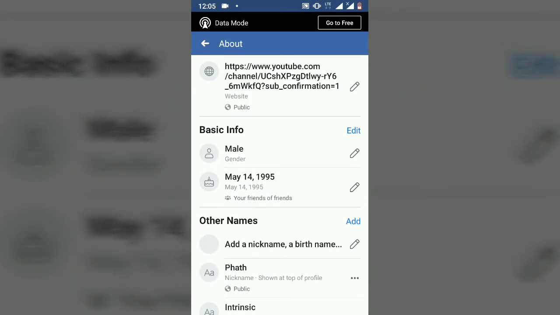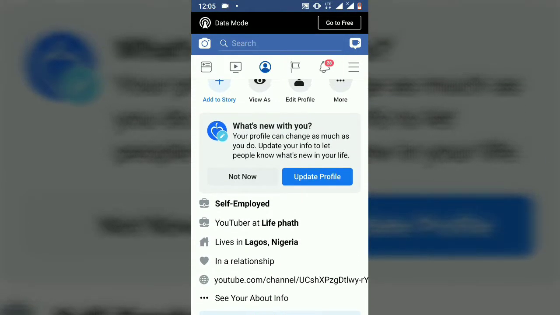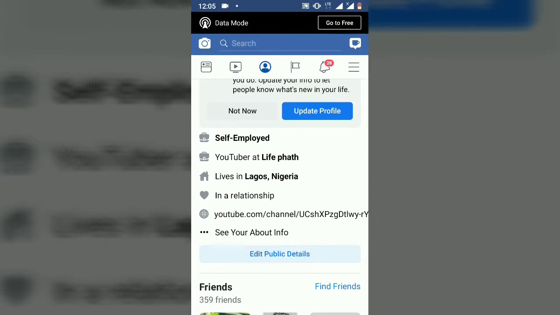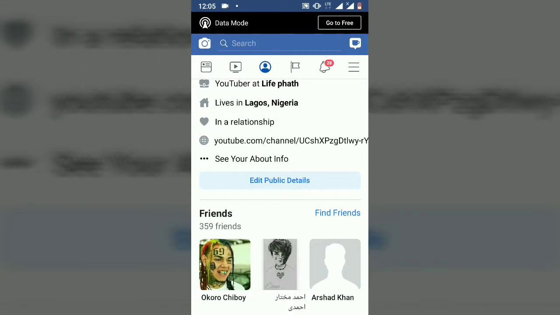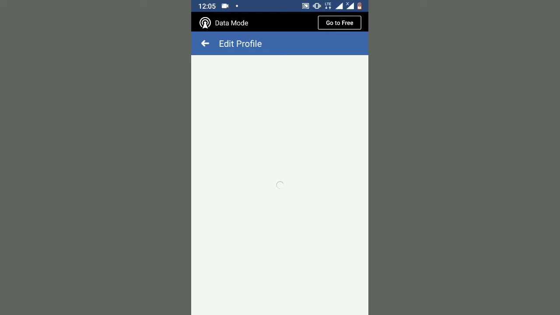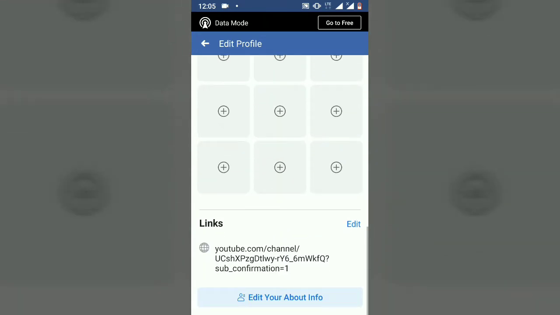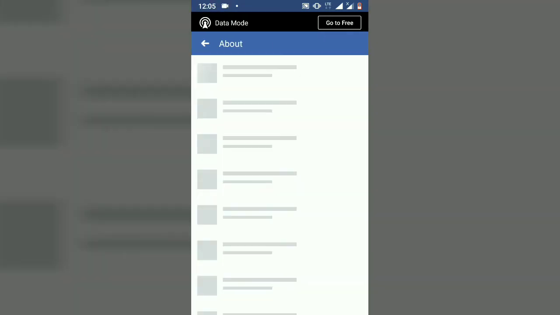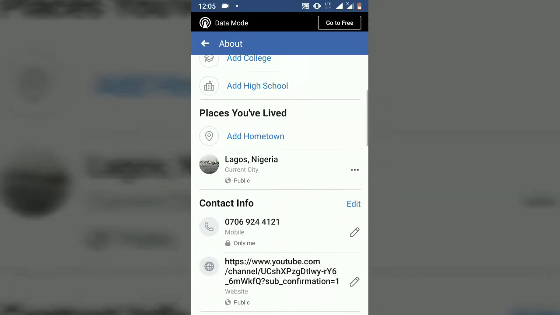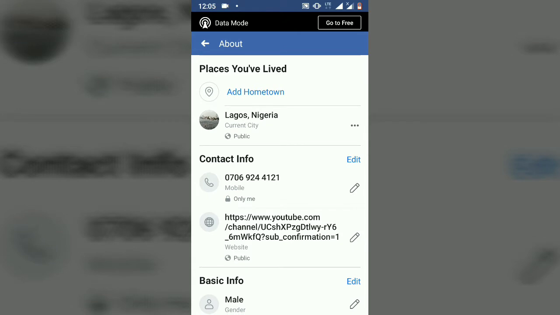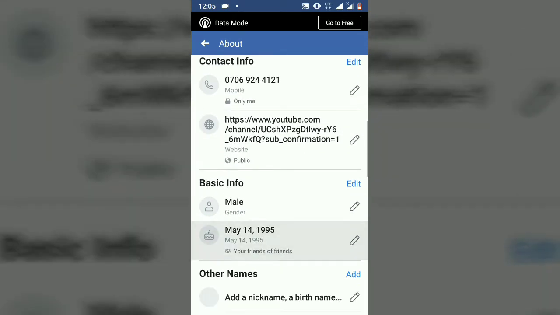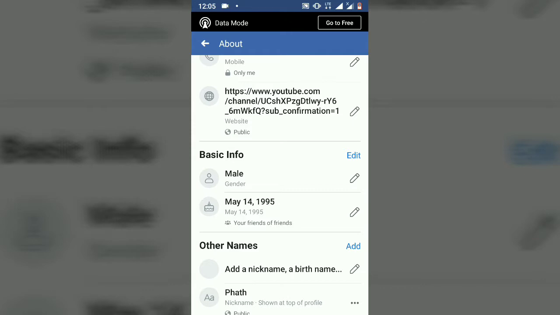So I'm going to teach you guys how to remove this or enable it, how to make it not visible to so many people. So go ahead and click on your edit profile right now, and then scroll down to this area that says edit about your info. Go ahead and click on that, and then scroll down to where it shows the person's contact, and then the person's basic details, and then go ahead and click on the icon next to it, which is your edit icon. Click on it.